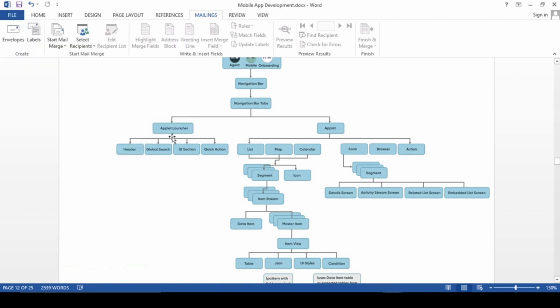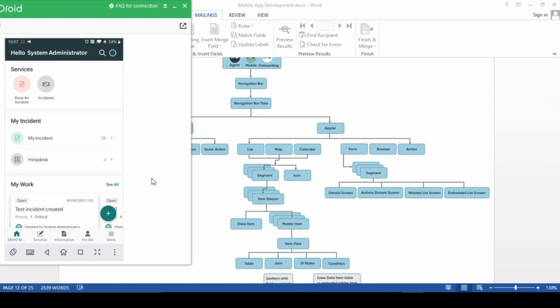Fine. Now we are done with the applet launcher. Now let's come back to applet. The moment you create an applet, it will ask you what kind of applet you want to create, whether a list, map, calendar, form, or actions. What kind of applet do you want to create, right?